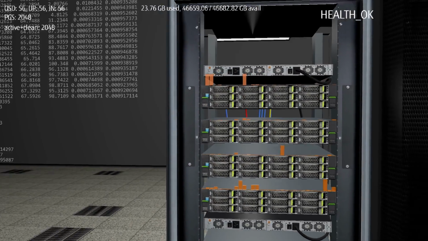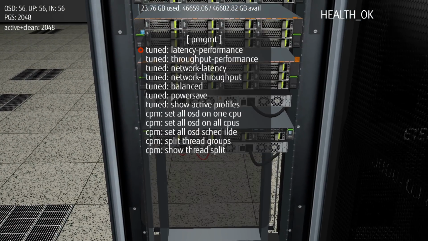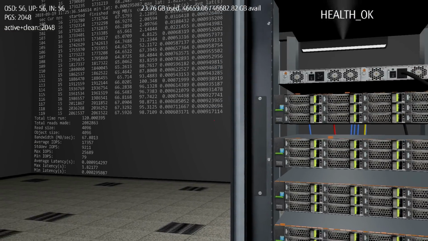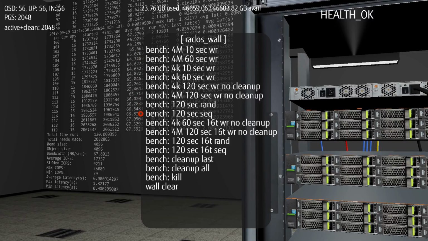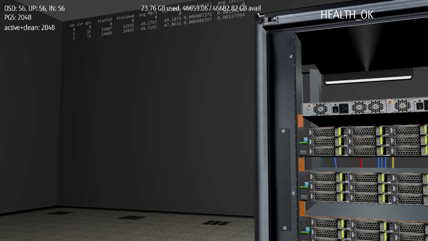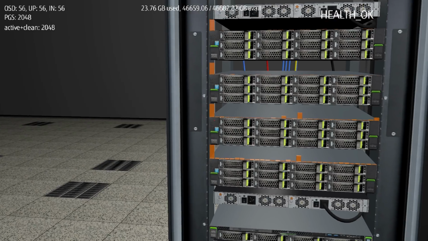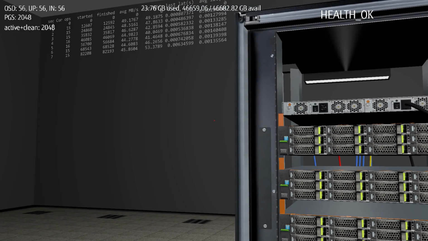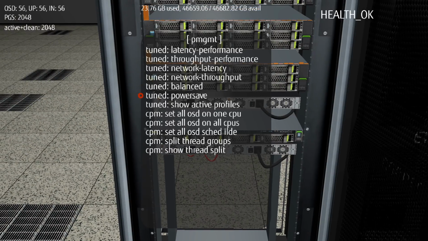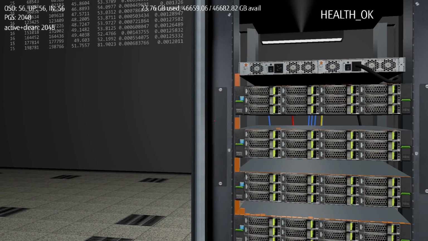Now we'll use the tuning menu to play with the CPU affinity. What will happen if we assign all OSDs to one logical CPU core? All OSDs are sharing one CPU, so each of them has a smaller portion of CPU time. This directly influences the bandwidth. Let's redistribute the OSDs to all CPUs. The bandwidth should go back to normal.